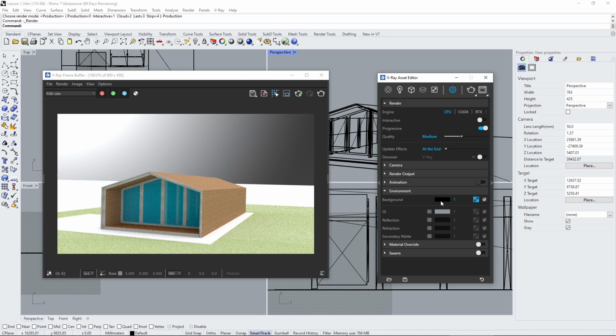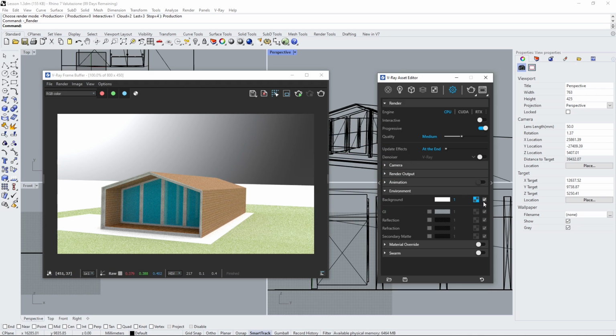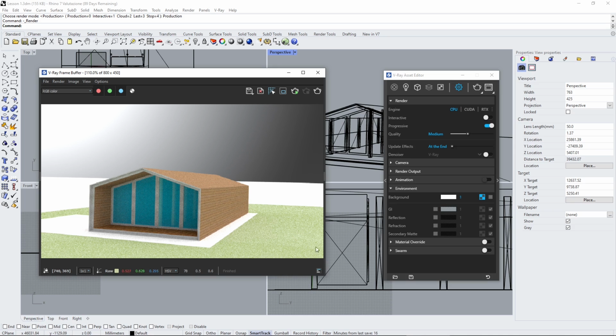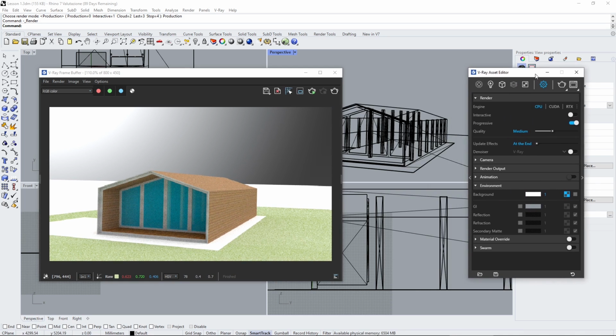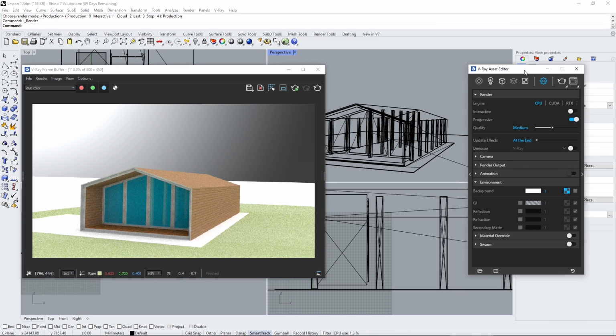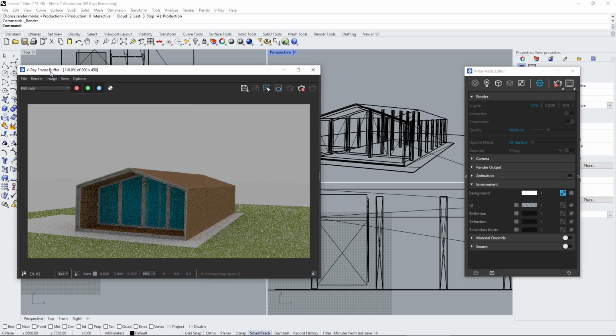So I'm going to change the environment here. I want to set it to white, and also deactivate the texture. And don't worry about everything. We're going to go through all of these really easily and step by step. So I'm just showing you here to make an example of what the most important panels and tools are in V-Ray. And they are definitely the V-Ray frame buffer and the V-Ray Asset Editor.